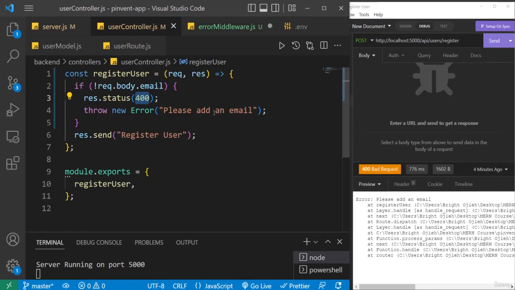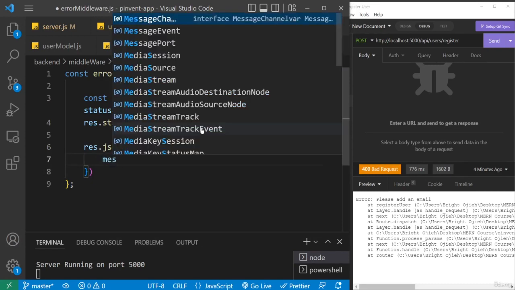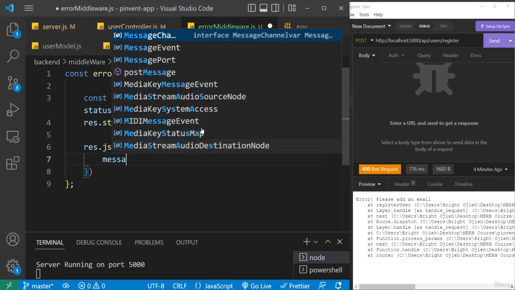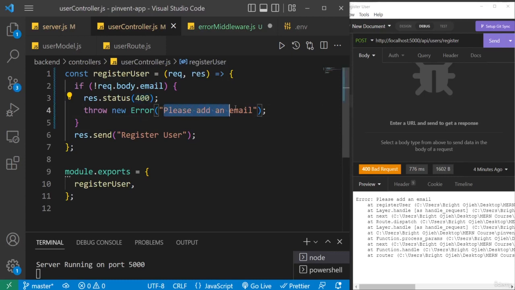The next thing is the error message. So how am I going to send the error message? Well, I'll come down here and say response.json, because that's the format we want to use to send our message. Then we give it a property of message, like so, and I'll catch the error.message. This error is actually coming from this, which in turn will come from our error here. So technically this is our error.message.